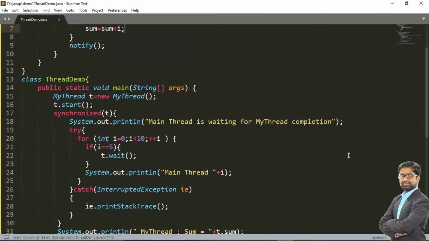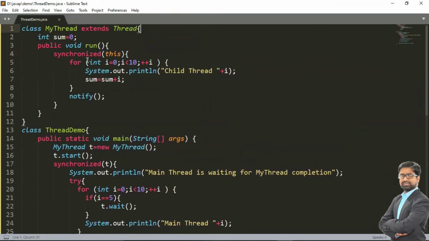Let me explain once again what we are going to do. We have created a child thread, and the child thread will be executed 10 times, and we have a synchronized block. In the main thread, we have logic that executes 10 times, but we are checking here. The main thread will execute the first 5 times, 0 to 5, and when i is 5, it will be in the waiting state, because we have called the wait method. So t.wait here, and the main thread will be in the waiting state until my thread is executed.